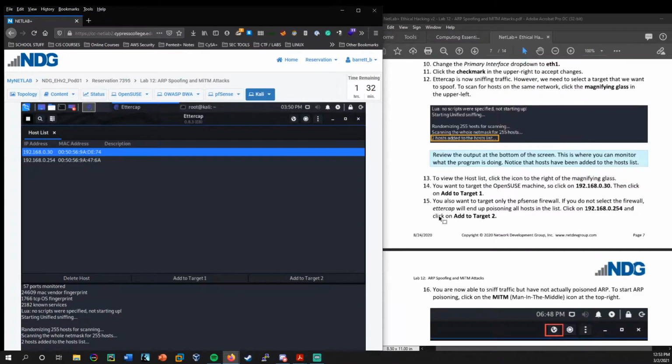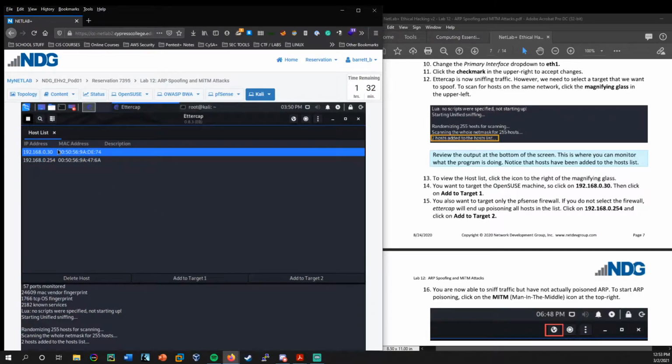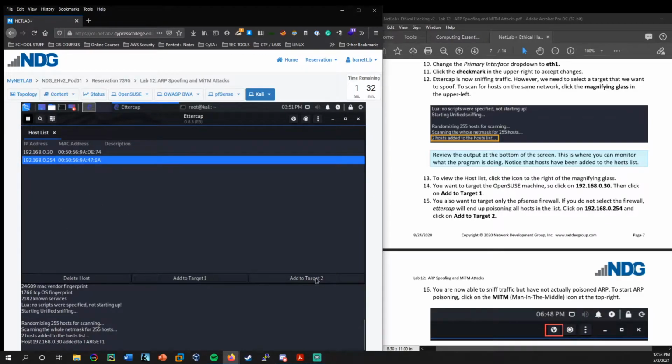And next step, we need to add both of these to target 1 and target 2. So we want to make sure this first IP, the .30, is highlighted. Simple as this, add to target 1. Host has been added. Click on the next one, add to target 2. That host has been added.